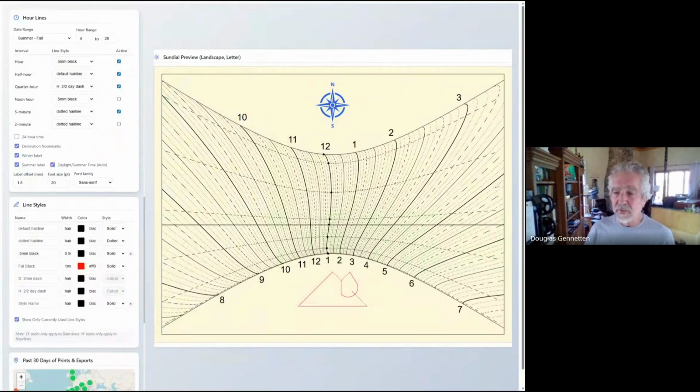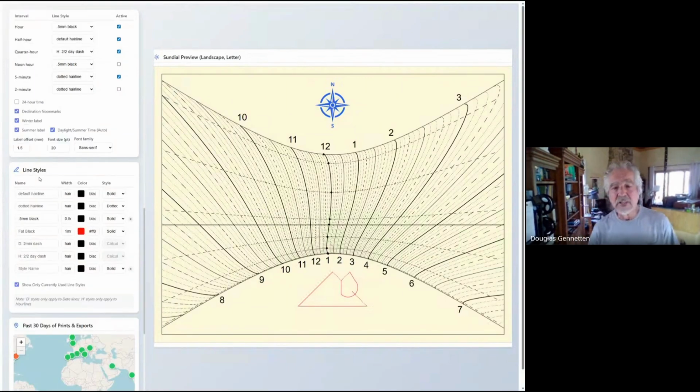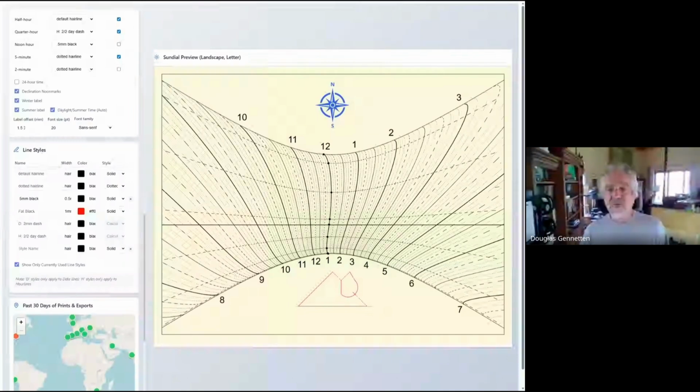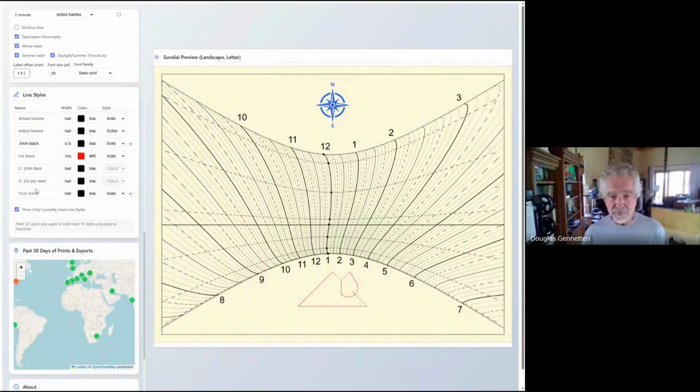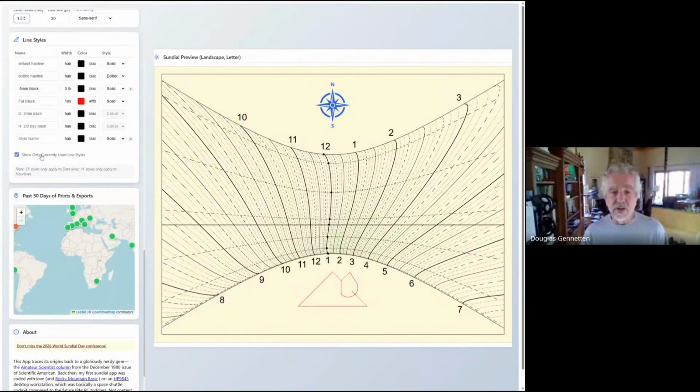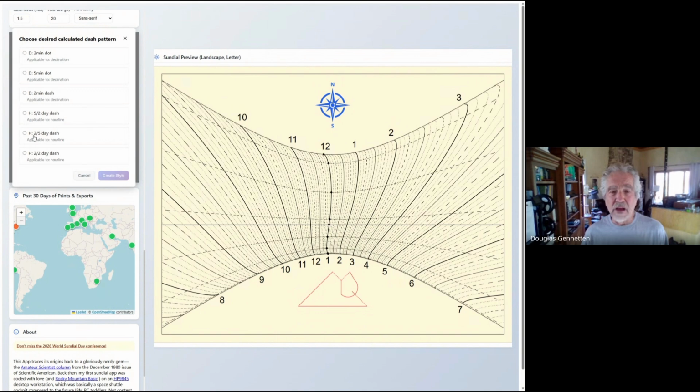Here it shows the 1 hour offset. As with everything else, it's configurable. You can pick your font, size, and how far they are from the dial itself. The line styles are very configurable. You can create a new line style and pick all the different types of lines, including the calculated style.